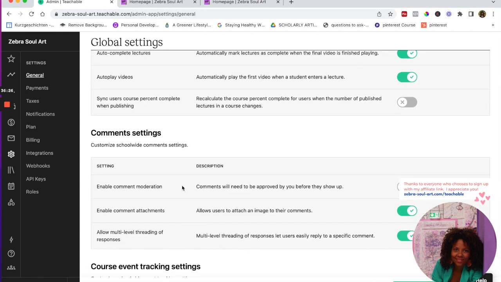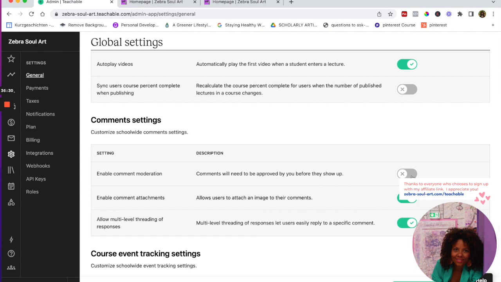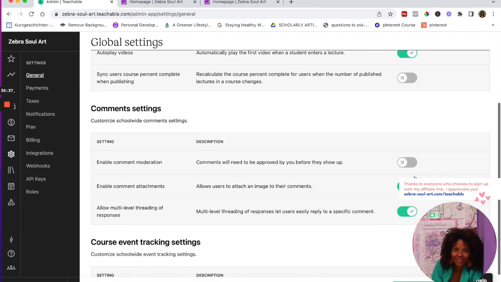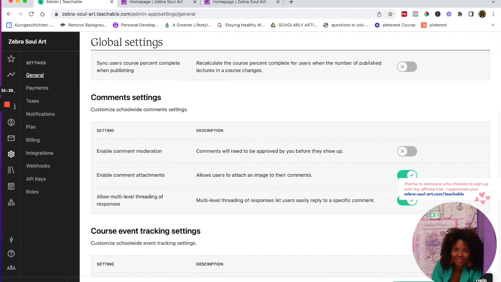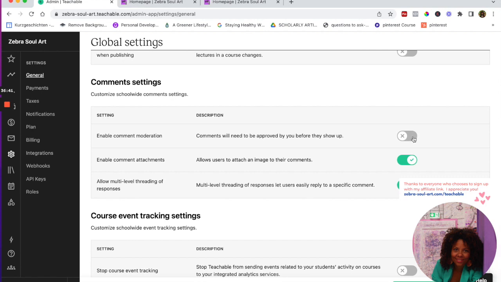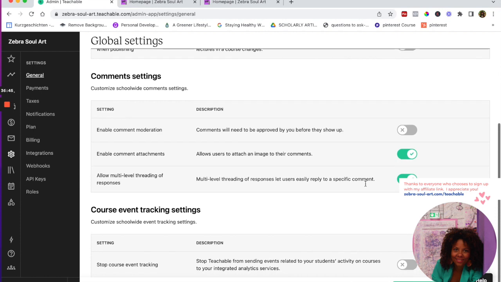Enable comment moderation. Comments will need to be approved by you before they show up. That depends. You can leave this unlocked, but if you notice that some comments that you want to avoid are showing up, then add more control.